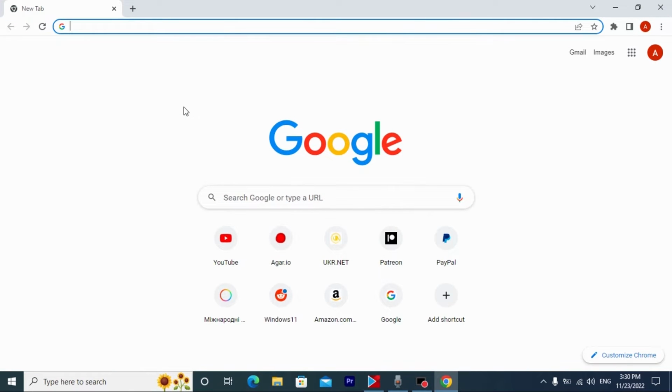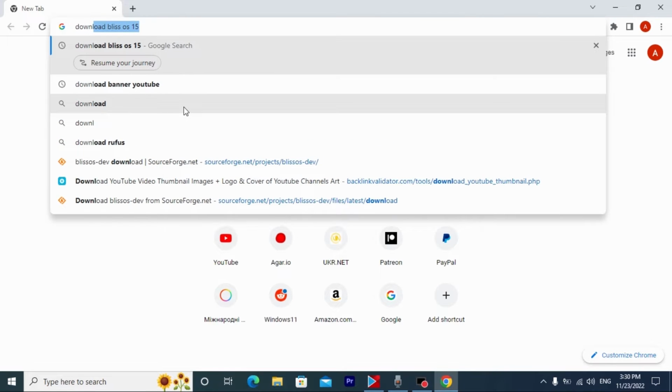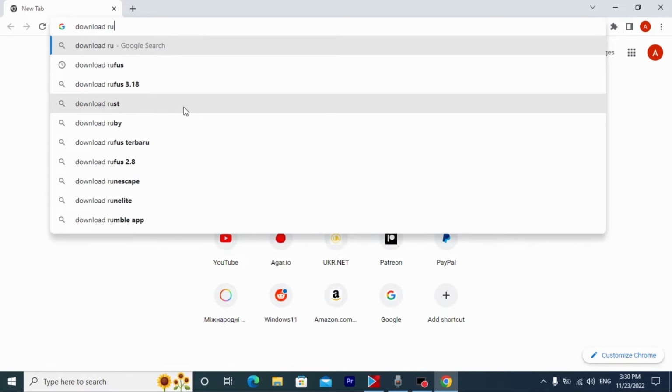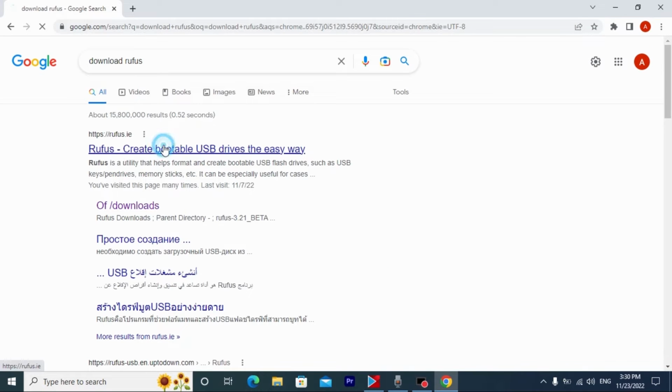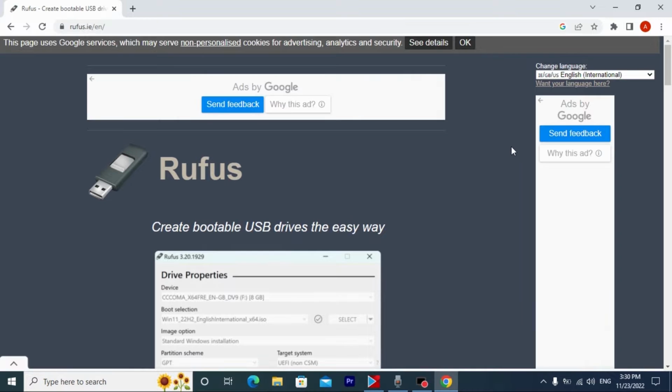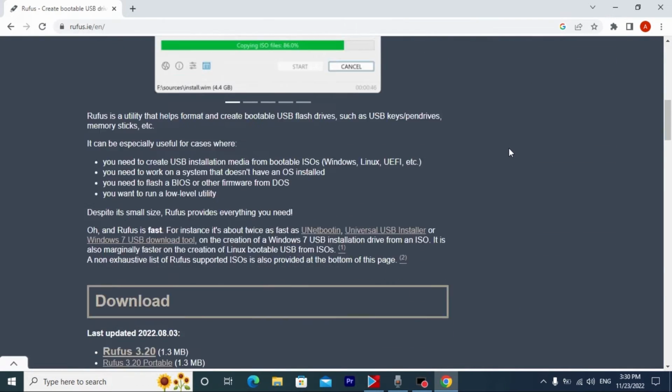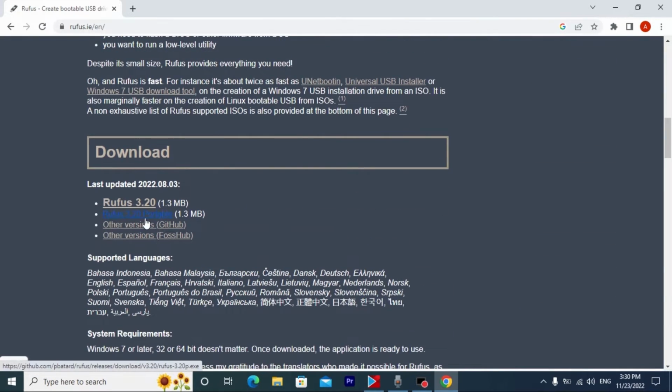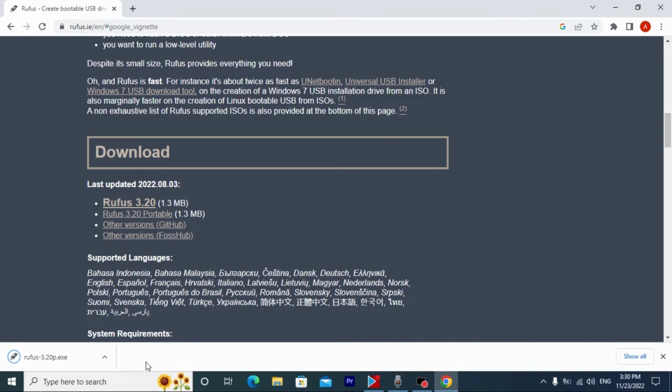Now we need to download a Rufus program. So we can type download Rufus and press enter. So after that, we can go to the Rufus official website, scroll down a little bit, and I recommend to download a portable version. Click here and it already download on our laptop.